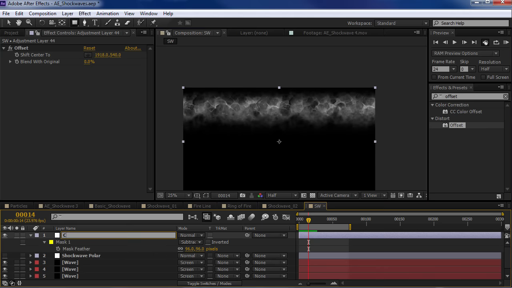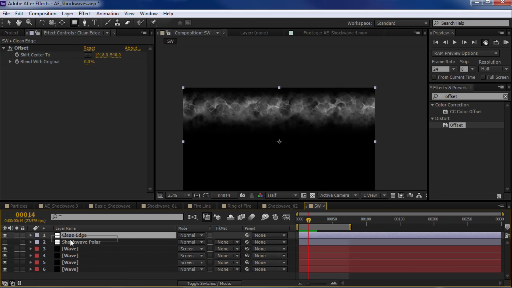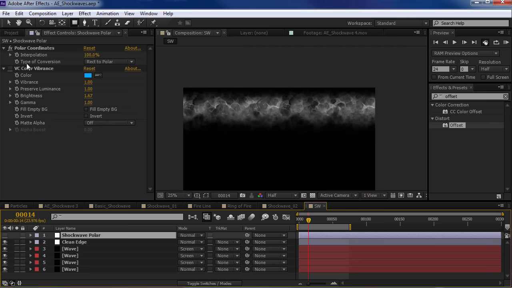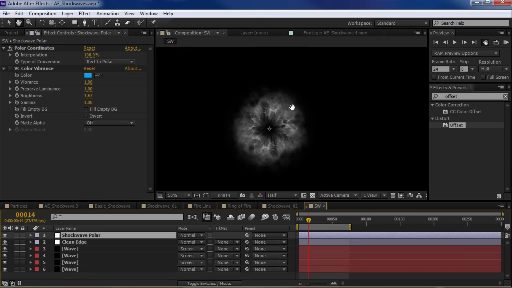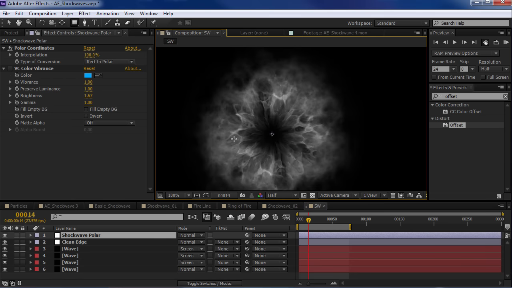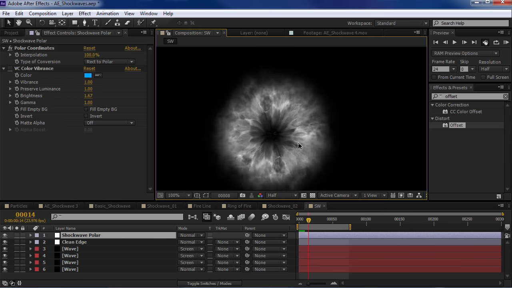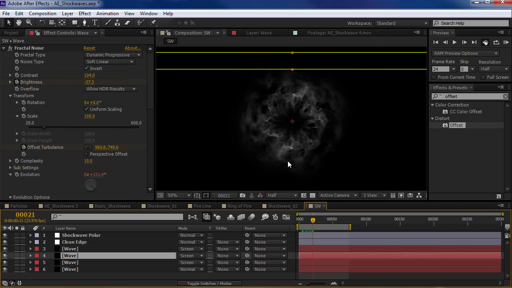So watch this. If I take this and put this edge cleaning effect below the shockwave, now the polar coordinates effect will happen last, and we have completely eliminated the seam. All right, so let's go and move on to the next step.